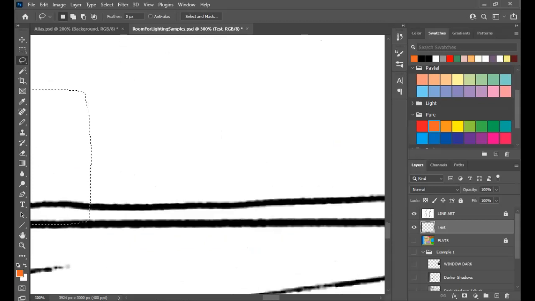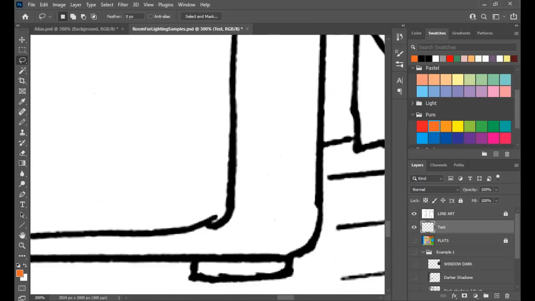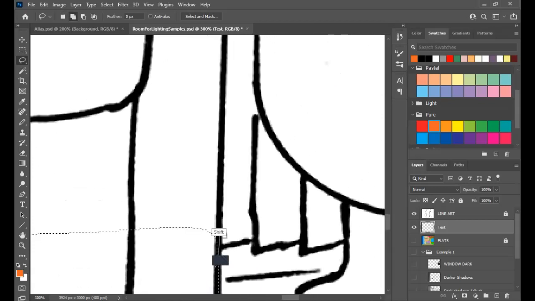Just selecting all these things. Make sure, again, that you're zoomed in close enough that you're able to very clearly get that overlap on the line art. The more careful you are with your selection areas and the more accurate you are at the start, it's just going to save you a lot of time. That's what this really is.